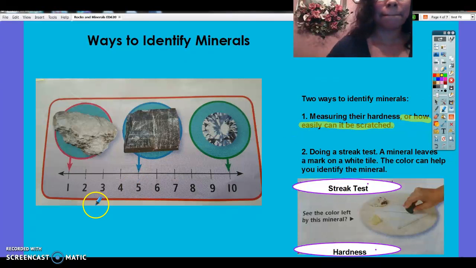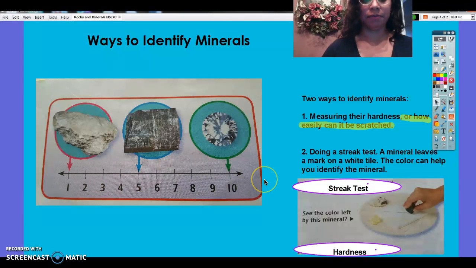All right, so here, coming back to my pointer, oh wait, this kind of looks like the number line that we use in math. It goes from lowest to highest and from 1 to 10. All right, so if a mineral is easily scratched, then it gets a 1, okay?